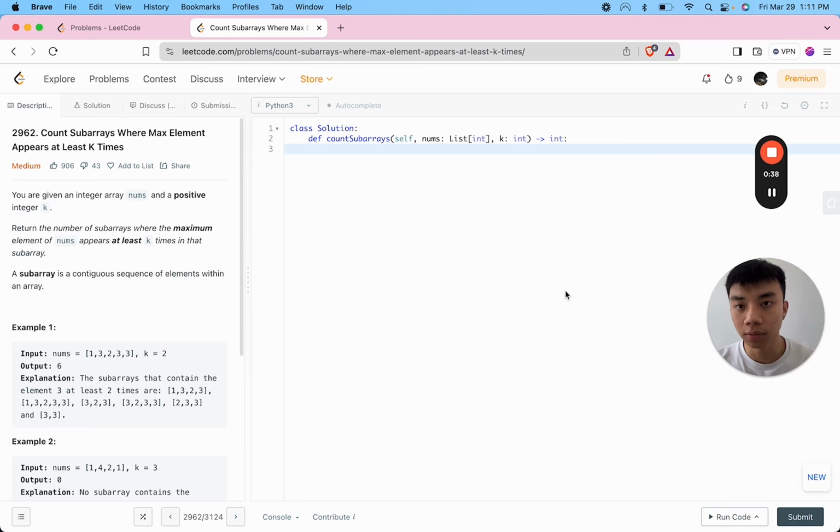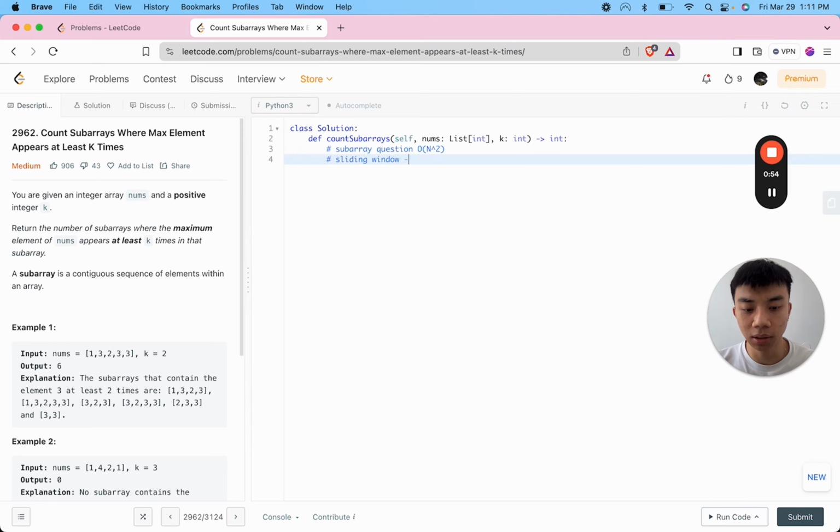Okay, so this is another sliding window question, or a subarray question. And we know that in subarray questions there are a possibility of n squared subarrays. So we want to use a sliding window technique to bring the runtime down to just O of n. So our first step in solving this question is finding the max element, and we could just use max of nums. So we found the max element.